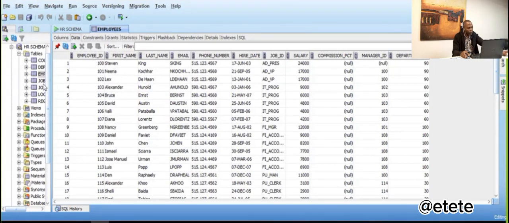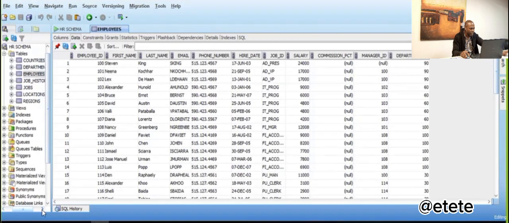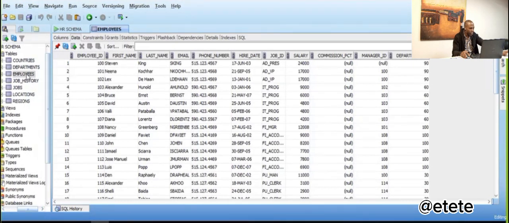Now, we have another table here, which is the department. So you are dealing with employees, you are dealing with department, which department do they belong, the job history, jobs, location, regions, and countries. These are different tables. Now, these tables are related to one another.